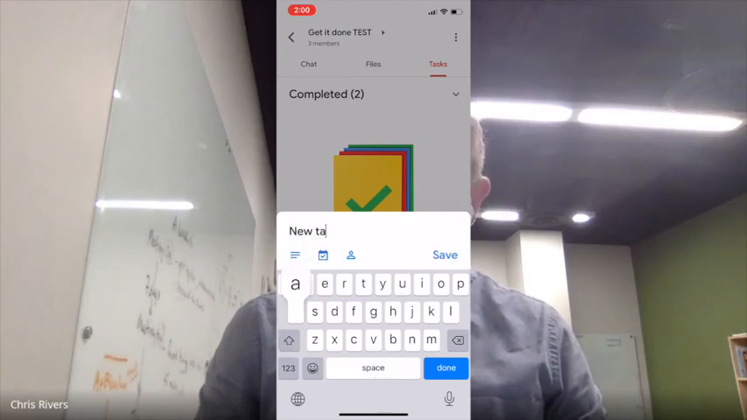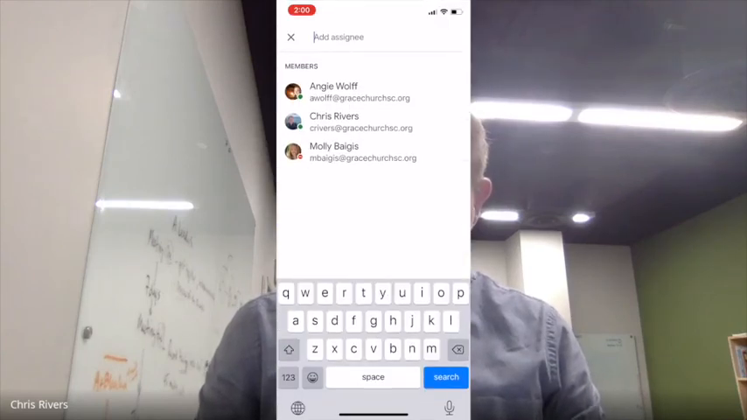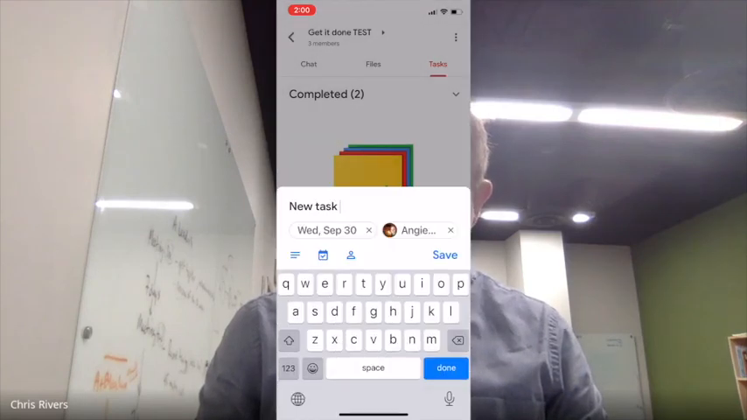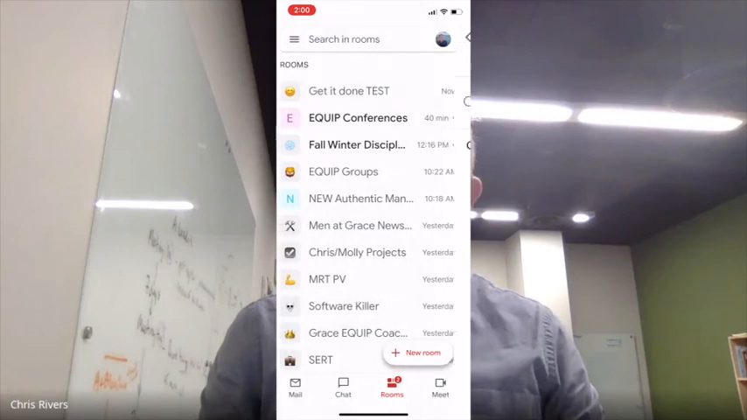New task. And you can assign different people to it. You can add a date. Let's do that and hit save. And so you can do all those different things.